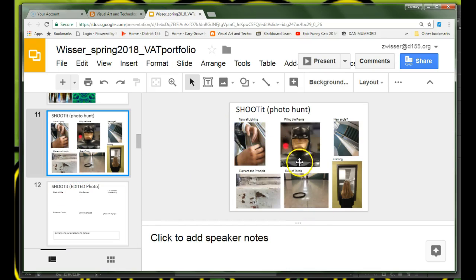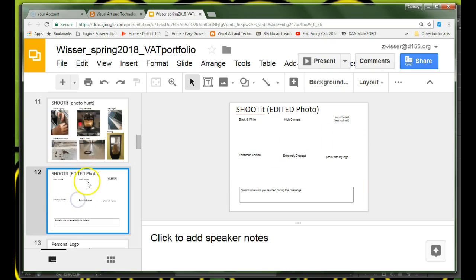So here are the photos that I took on my scavenger hunt. I have all 6 of those compositional strategies, and now I'm going to edit one of them to be one black and white, one high contrast, one low contrast, one enhanced color, and then one extremely cropped. And then we'll talk about the photo with a logo later once we've created logos.